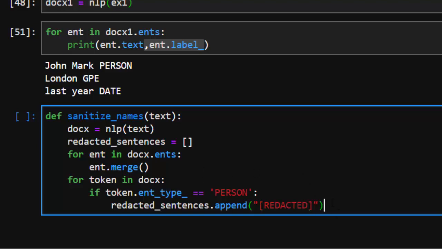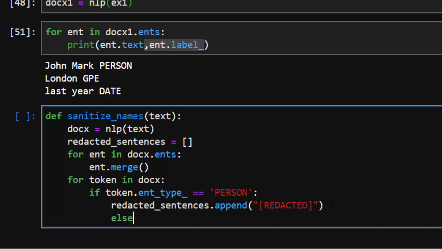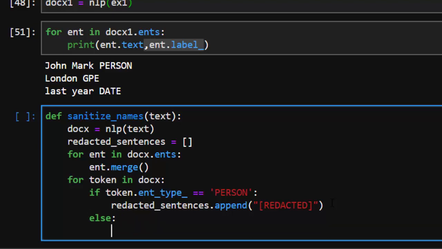So else, what do I want to do? Else I want you to append the entire stuff. So let me copy. Append everything that is not this particular type to it, so that later we join them together and work on it. So token dot string, or token dot text.